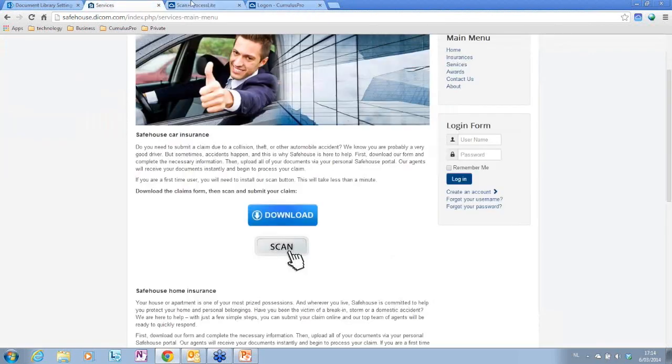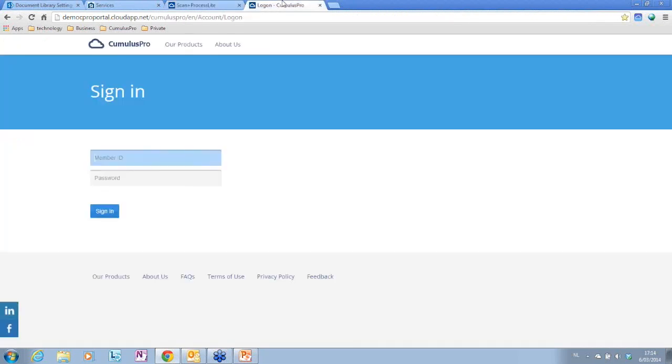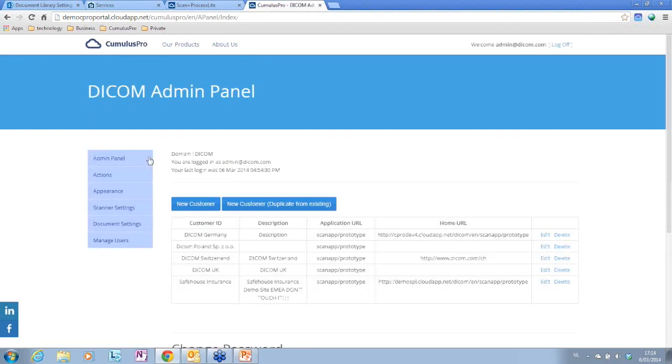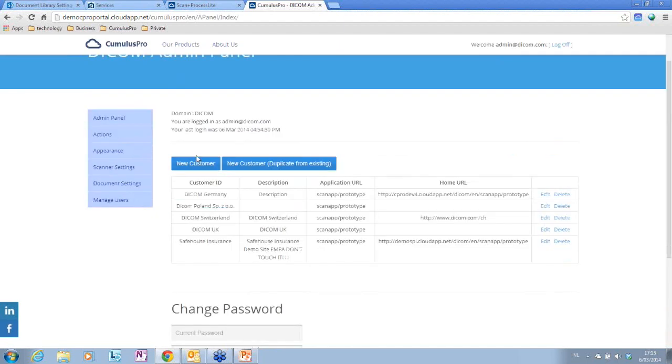So the question is, how do you actually manage this? How do you administer that? Is it hard to set up? Well, it's not. CumulusPro has an administration part, and I will log in now, admin.com, and fill in the password. This is where you set this up. You get into the admin panel, and you can create a new customer by clicking here.